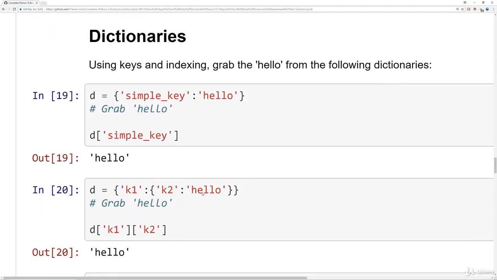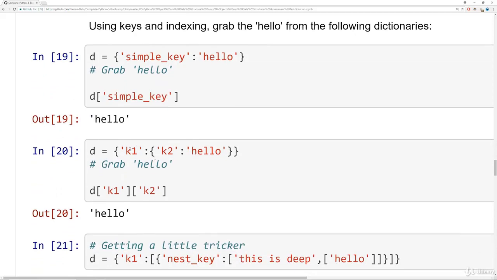Moving along, let's talk about dictionaries. Using keys and indexing, grab hello from the following dictionaries. This starts off simple, but then gets harder and harder. First one, pretty straightforward. You just pass in simple key to get hello. And in the second one, you have two key calls here. First you do K1, and that brings back this dictionary. And then to get hello from this dictionary, you just say K2.